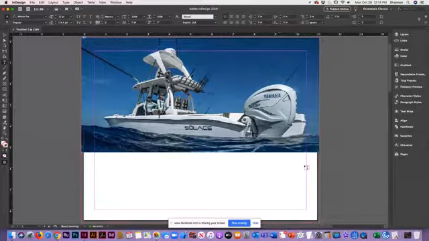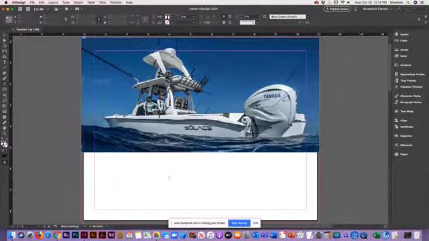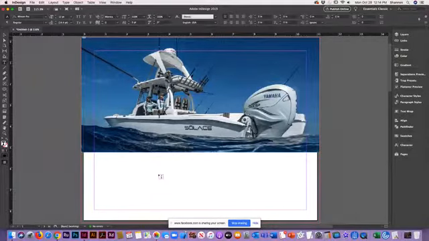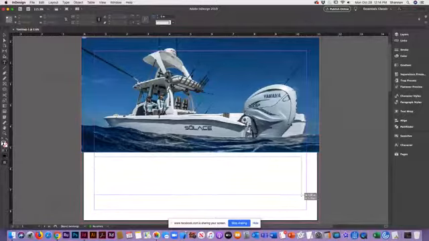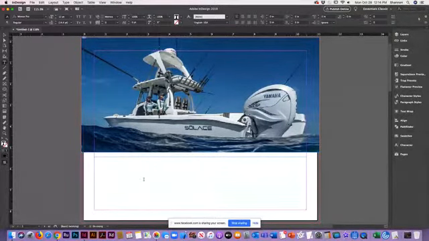Couple of things about the text tool in InDesign. In Illustrator or Photoshop, you could just click on the screen and start typing, but you'll notice nothing is happening when I do that. I have to physically click and drag to draw a text box on the screen in InDesign. There we go.